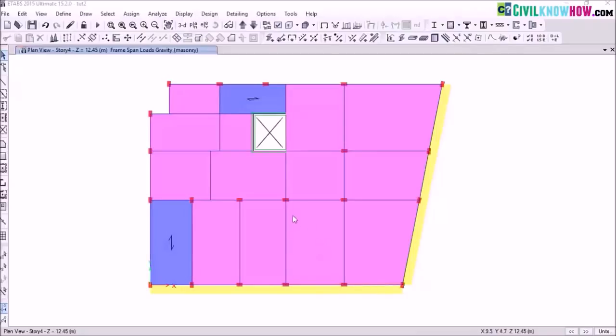So now let's discuss about the meshing of a slab. In the case of membrane slab, especially with irregular shapes, it is a good practice to mesh the slab so that the load distribution will be more accurate. But in Etabs 2015, there are two ways that you can mesh a slab. One is manual meshing, and the second one is automatic meshing. First, I would like to explain the manual meshing.